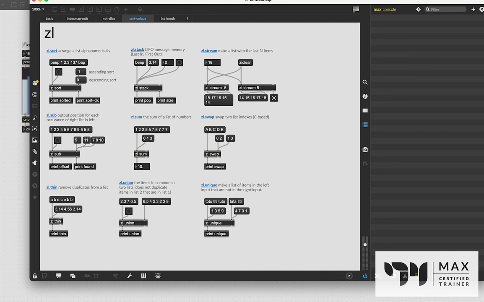Pretty easy. zl.swap will swap two list values at whatever index they are at, and remember it says it's 0 base, so if we send this 0, 2, it's going to swap this one because this is our 0 element, and then 1, 2, it's going to swap this one as well. So instead of being A, B, C, D, E, it's going to be C, B, A, D, E, and if we look at the Max console, yep, it switched the C and the A.